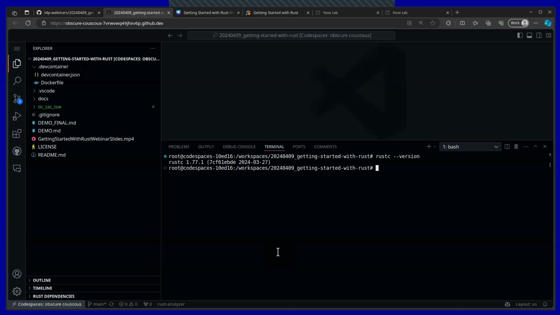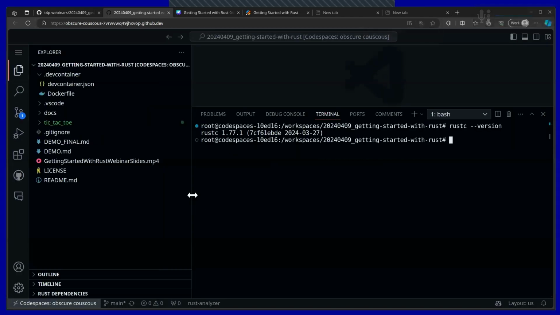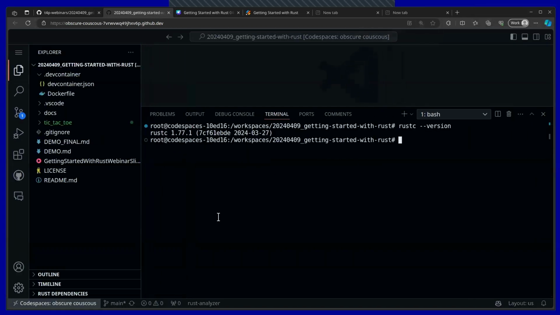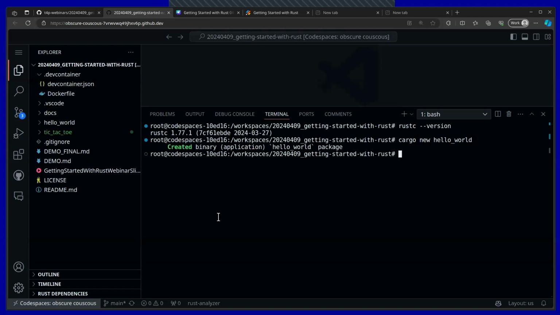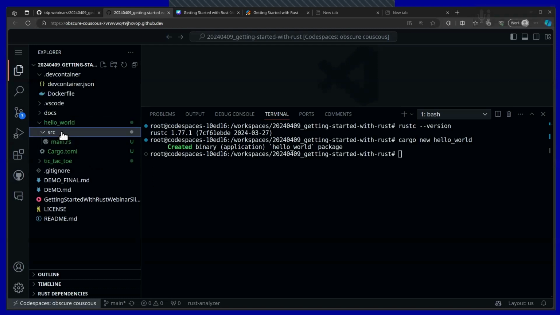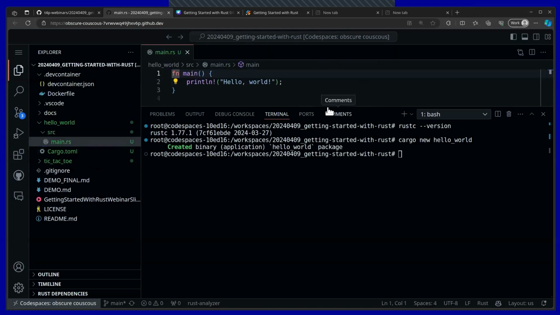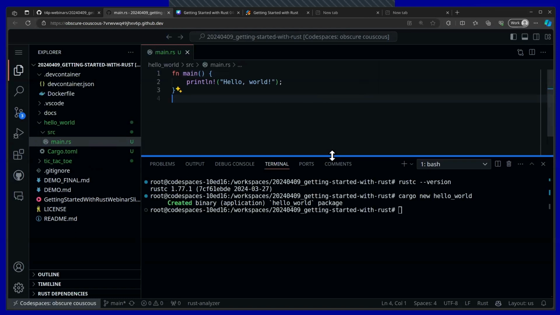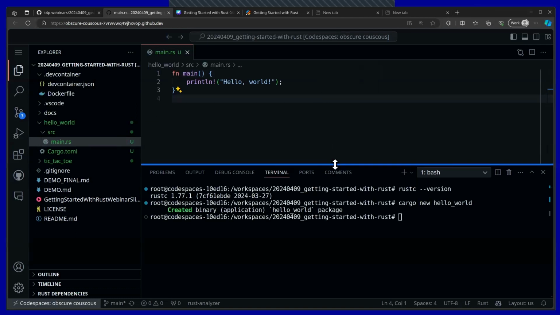So I'm going to come in here and make that a little bigger so it's easier to see. And I'm going to run the command cargo new hello_world. We'll create ourselves a little hello world program real quick. You'll notice it creates a folder called hello_world. Inside of it, you have a src folder and a main.rs file. RS is the file extension for a Rust file.